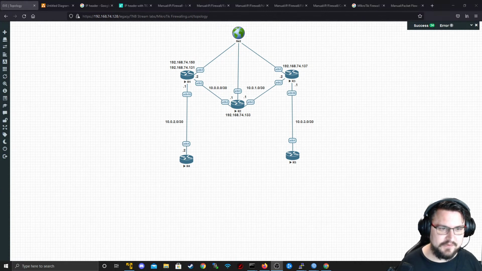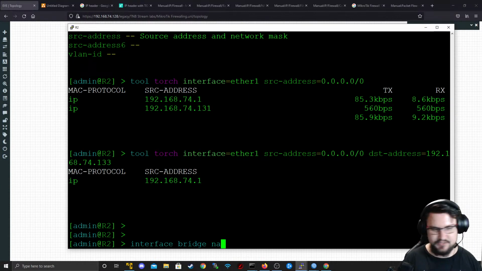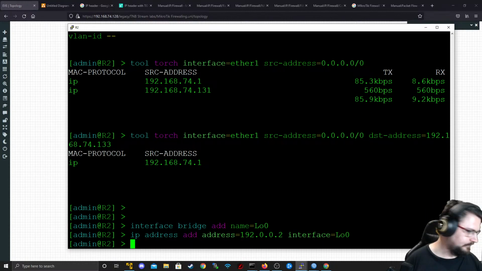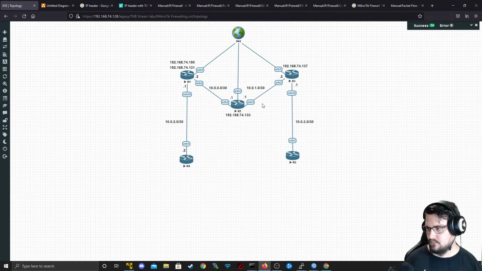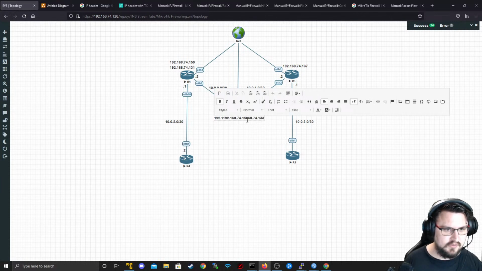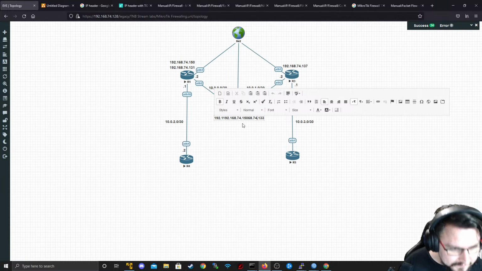Anyways. Drifting off topic again, I was busy adding an interface bridge: interface bridge add name LO0, IP address add address 192.0.0.2 on LO0. All right, cool. So we know that 192. That is not what I wanted to do. I pasted something in the text.